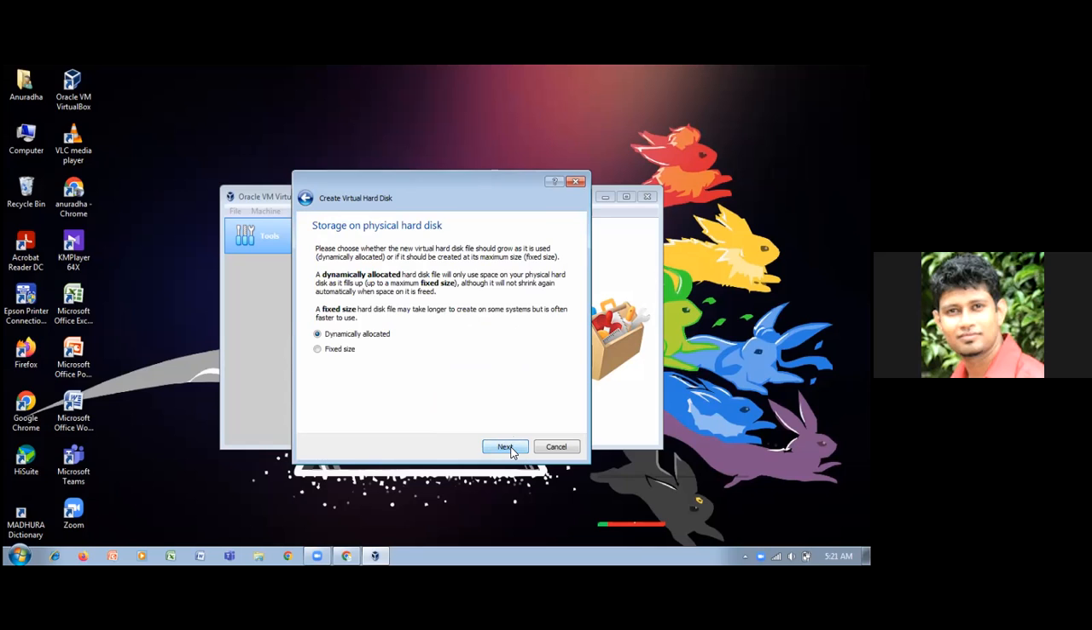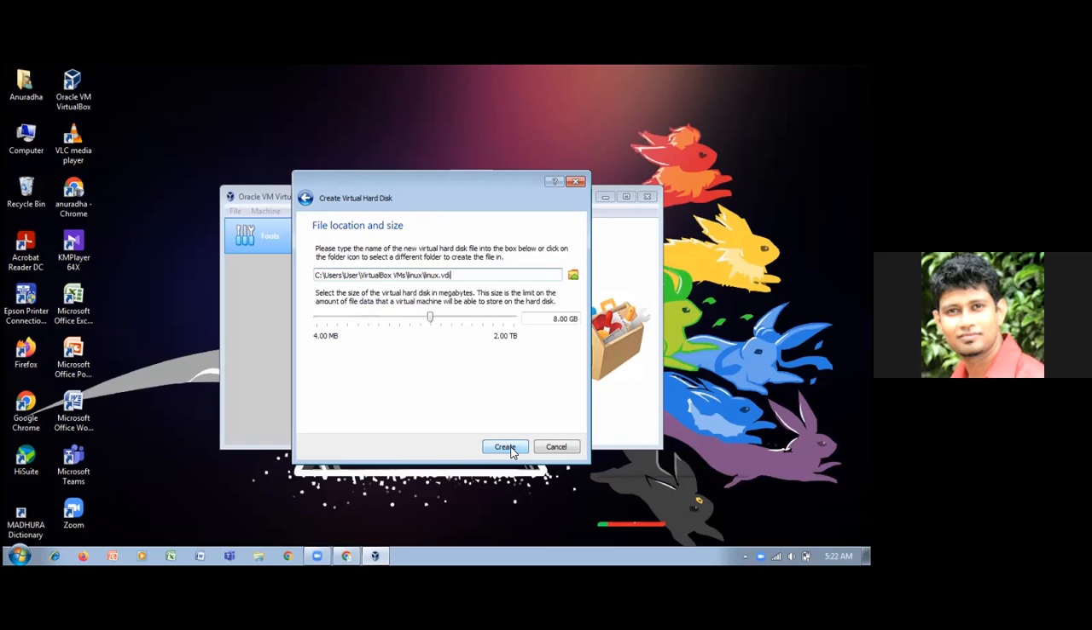And it's asking whether you want to allocate fixed or dynamically. If you allocate fixed space, it will be taken from your hard disk right away. But if you allocate dynamically, it will take space only as it grows. So that is recommended, because you don't want to allocate a fixed room; you can allocate on demand dynamically. That is good. You can keep that and click next.